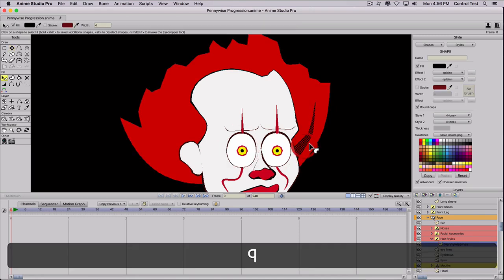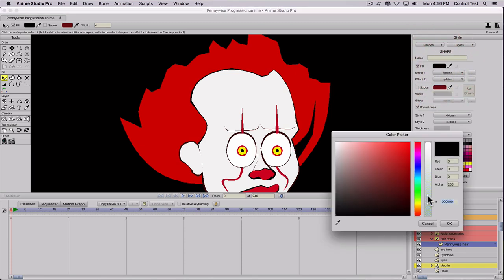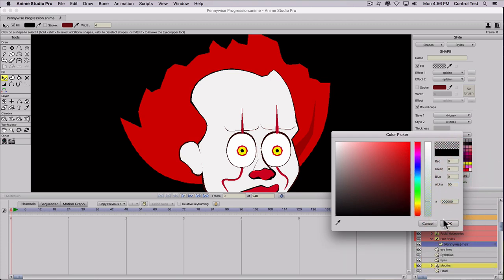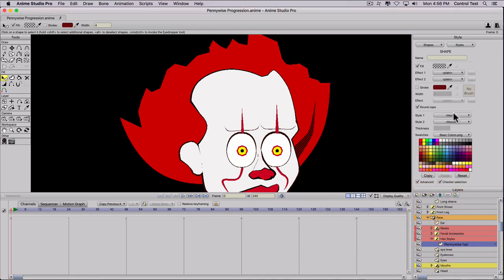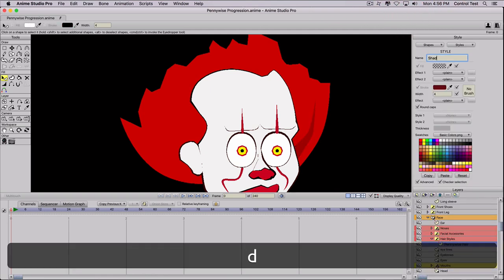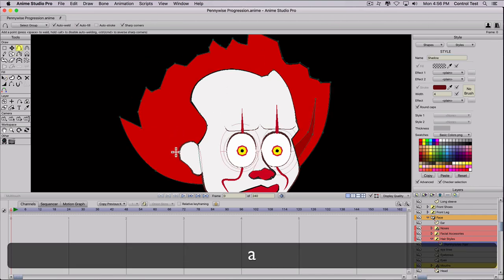So I'm going to hit Q and select it. And then under the fill button, we'll click that, and we're going to turn the opacity down to maybe 50%. Or alpha 50. And then hit OK. And then we're going to rename this Shadow. So we're going to go Styles, New, Shadow. Okay. And then I'm just going to go ahead and add more shadows along the hair.